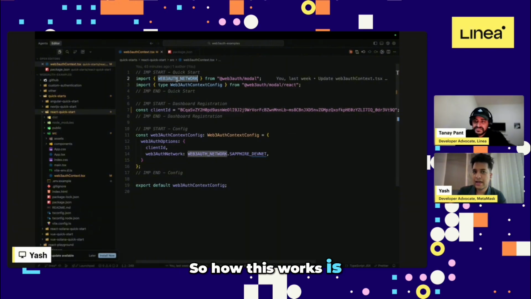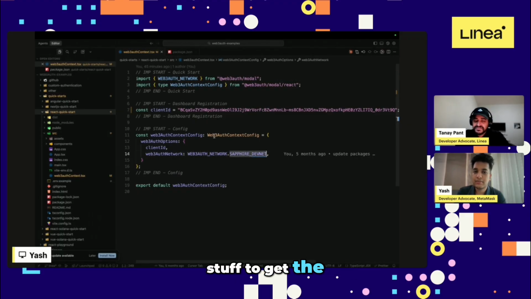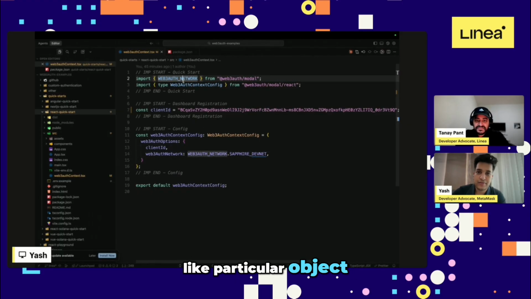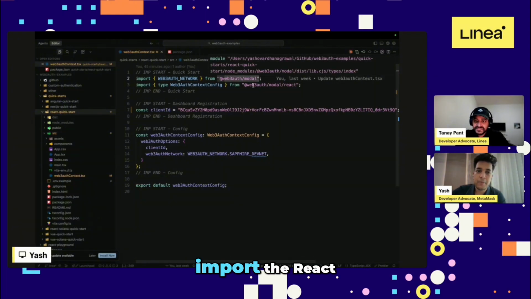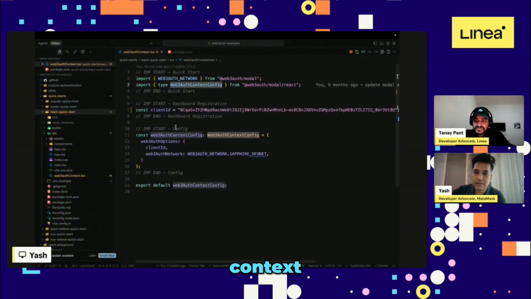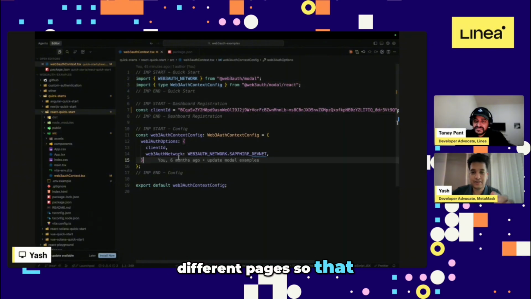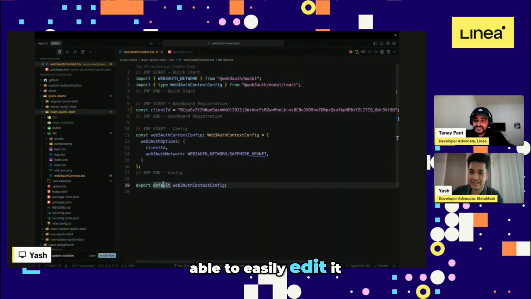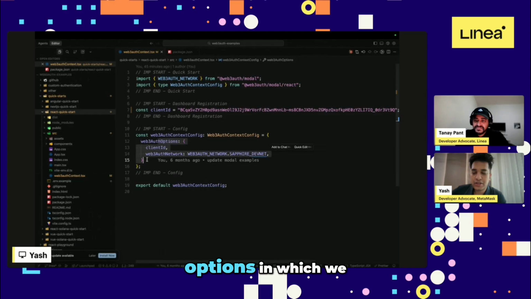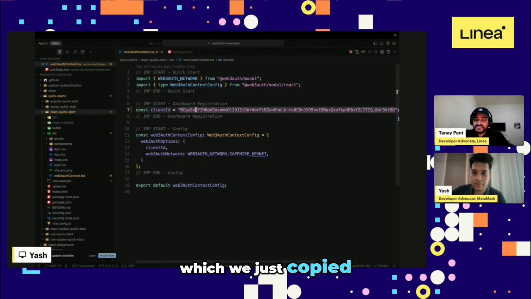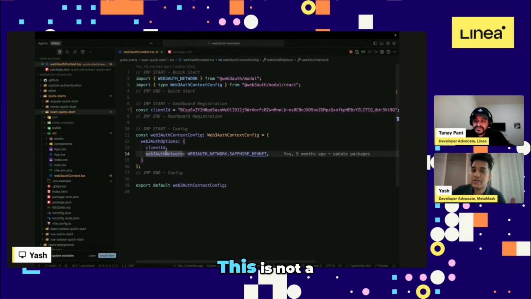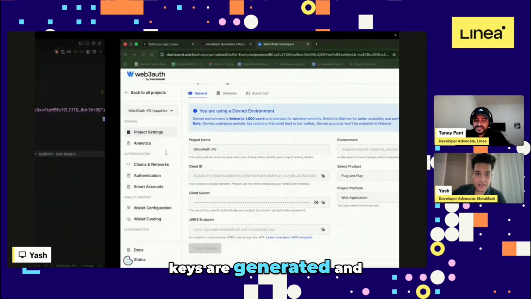How this works is I'm taking the basic state, that is basic TypeScript stuff, to get the particular object. We'll talk about this later, but we need to import the React context from Web3Auth. We have to create a context. I just make sure these are in different pages, so that I'm able to easily edit it. But we need to create Web3Auth options in which we require the client ID, which we just copied from the dashboard, and the Web3Auth network. This is not a network of Linea. This is the Web3Auth network where the keys are generated. And you can find it over here.